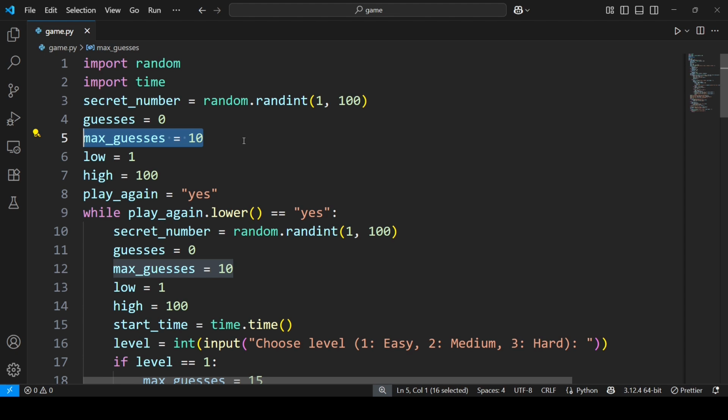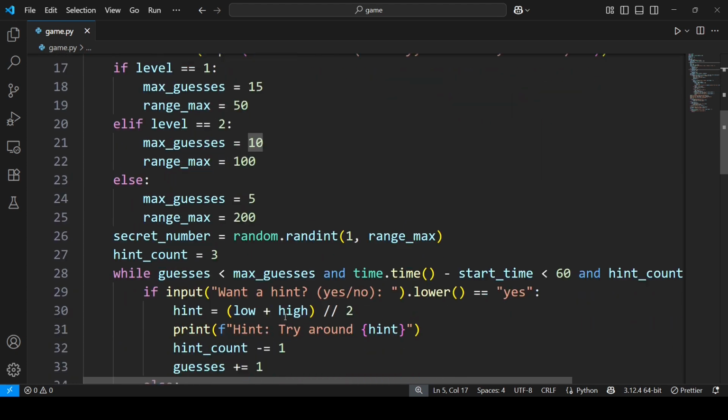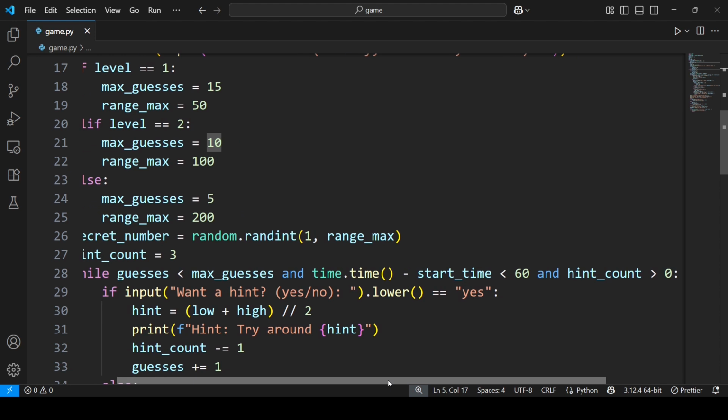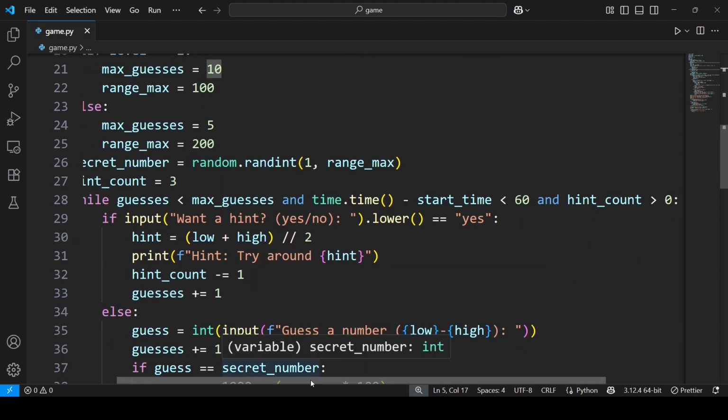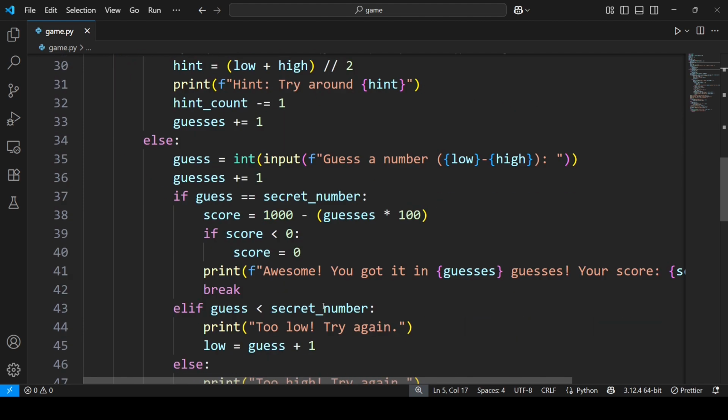Now let's add a challenge. Let's limit it to 10 guesses. We start by setting a maximum number of tries to keep things interesting. The loop changes, so it only runs as long as you're under that limit, making each guess count. Every time you guess, the counter goes up, tracking your attempts.